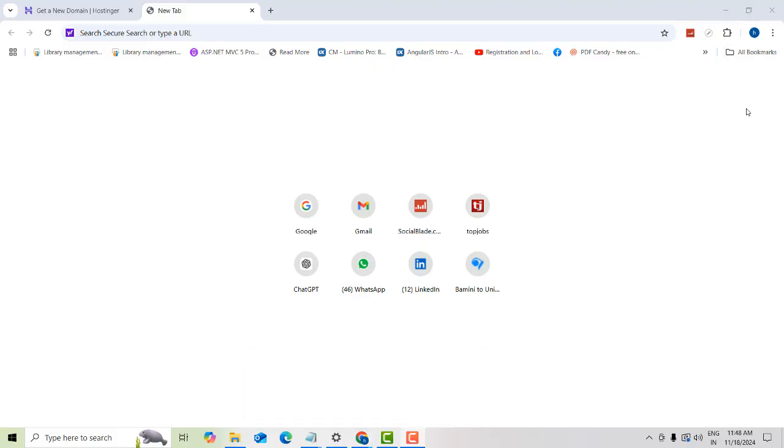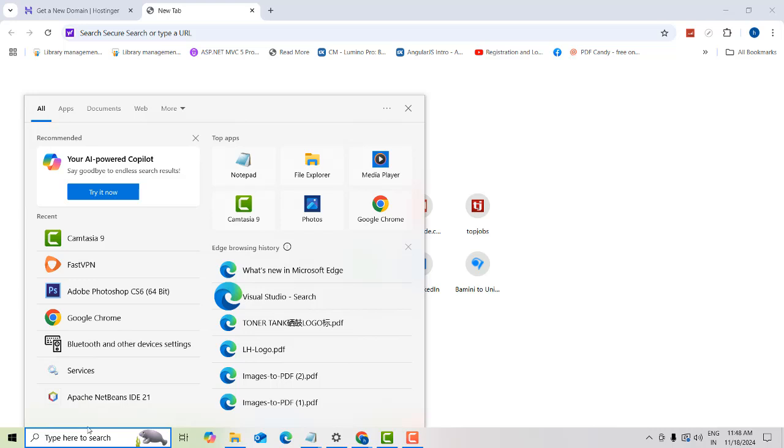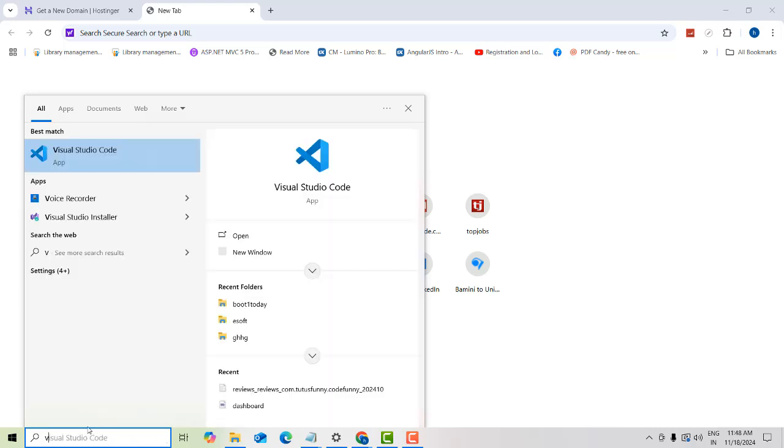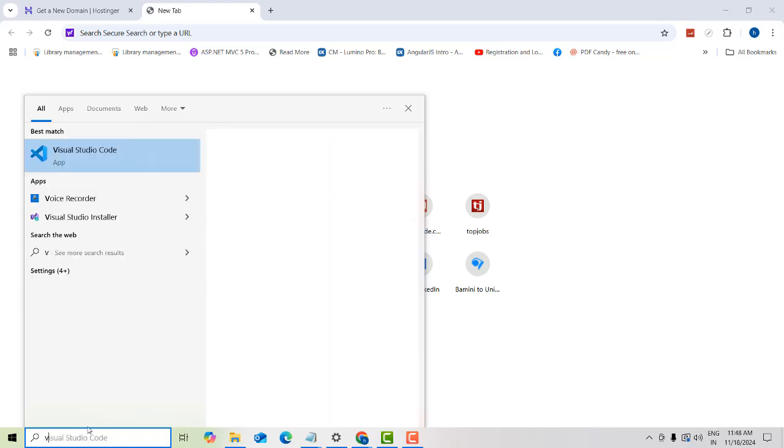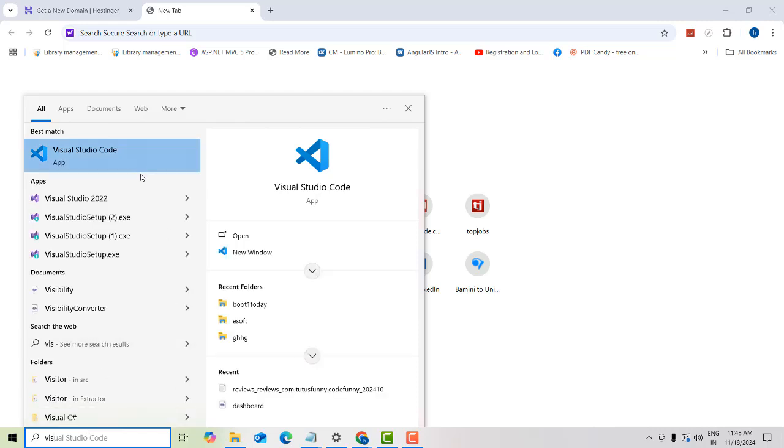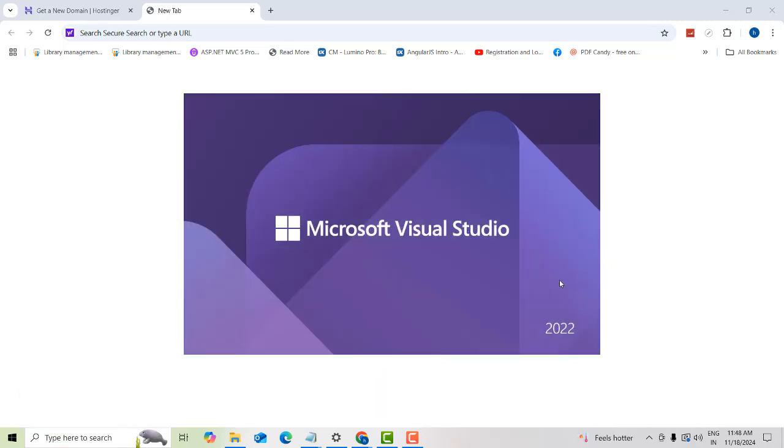Today I am going to make a simple login form with validation using C#. So let's open up the C# form. Type Visual Studio 2022. If you have not installed Visual Studio 2022, you have to install it. Okay.